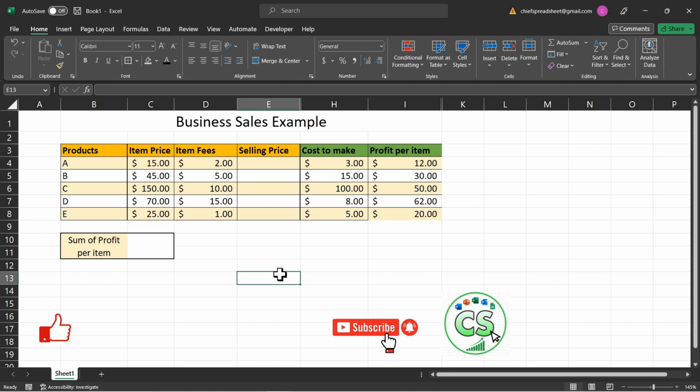Let's learn how to calculate a sum in Excel today. In this business sales example, I have a list of products here in column B from A to E. They have their item price in column C, their fees, and then their selling price. So what we want to do is add the item price and the item fees to get our selling price.